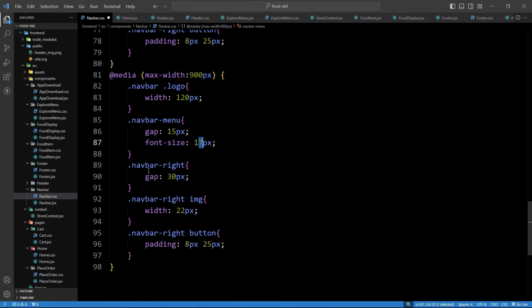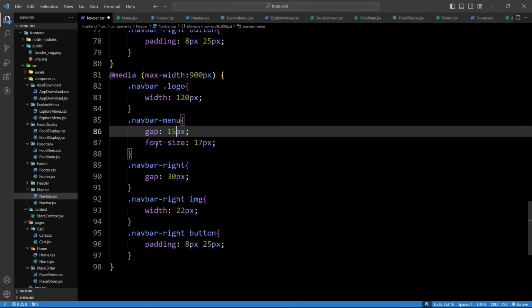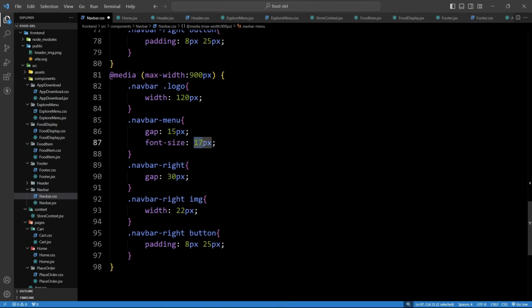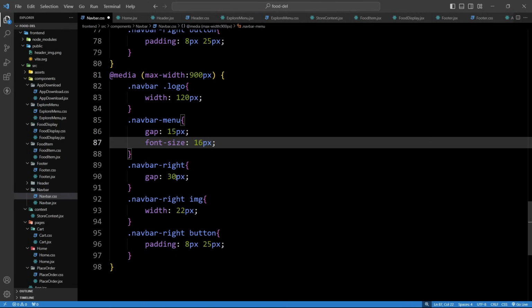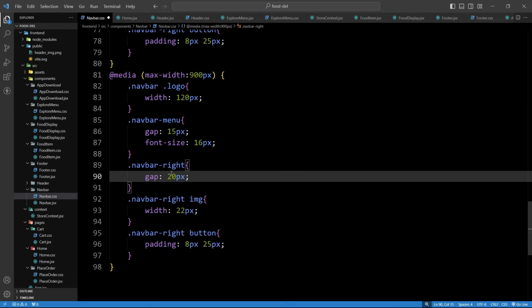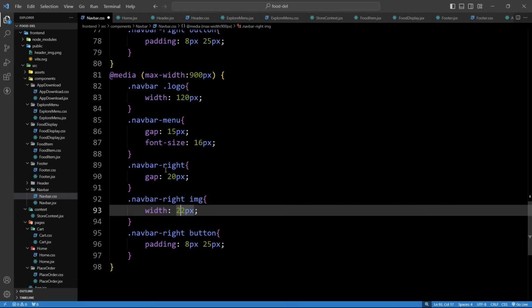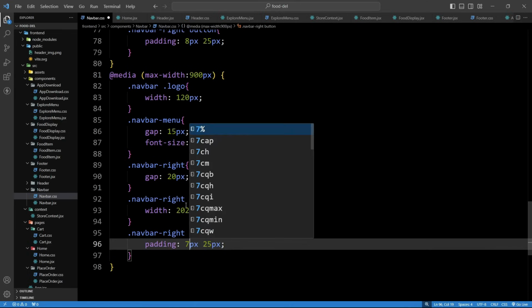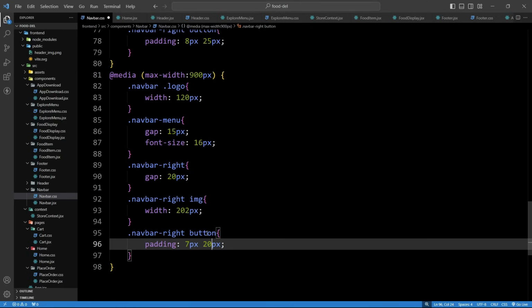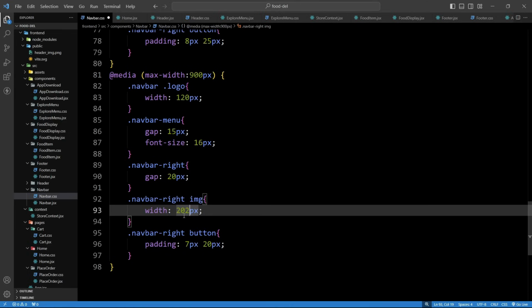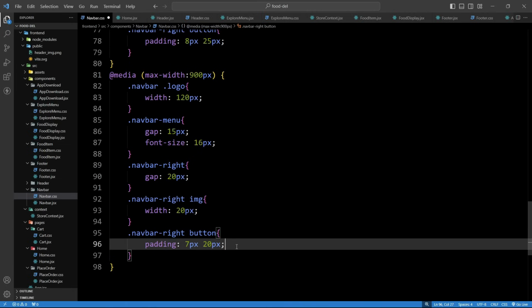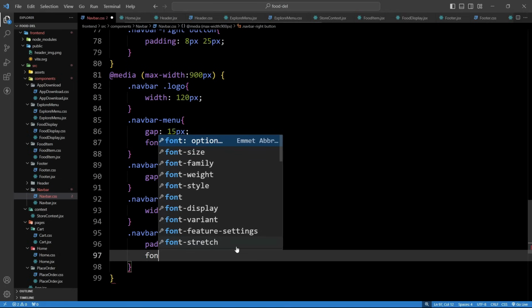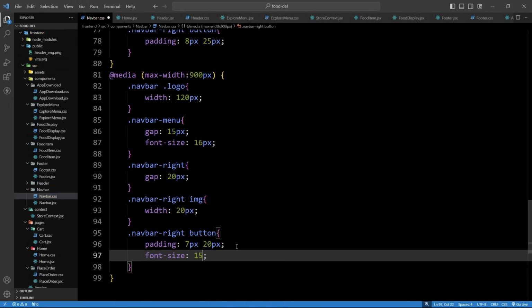Here we will add the width 120 pixel and we will provide the gap of 15 pixel, font size of 16 pixel. Here we will provide the gap 20 and the image width will be 20. After that we will add the padding of 7 pixel and 20 pixel. It will be 20 pixel. After that, here we will add the font size. So we will set the font size 15 pixel.